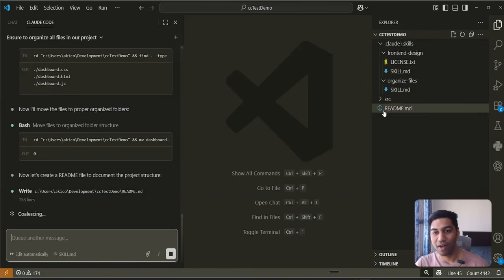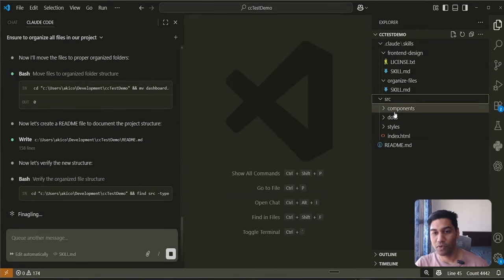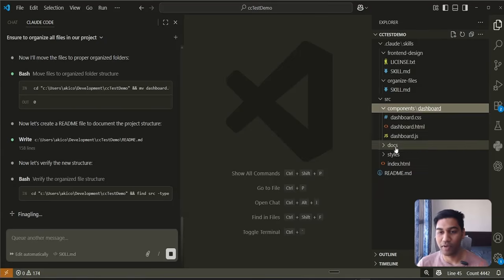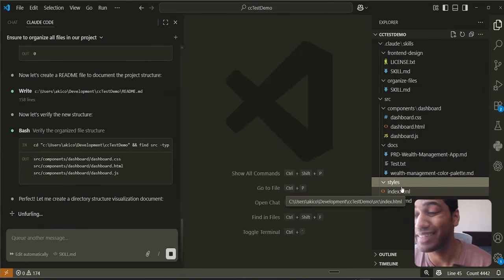As you can see, we already have our file structure properly created. We have organized files, we have the source, we have components where we have the dashboard, we have the documentation, we have styles file, and everything that we need. And this is the beauty. I created a single skill which I can use anytime now to organize my folder structure without thinking about it. This is just super cool. I can give it access to my whole library and also ask it to organize my whole downloads folder and everything else. I would love that. I'm actually going to do that right after.